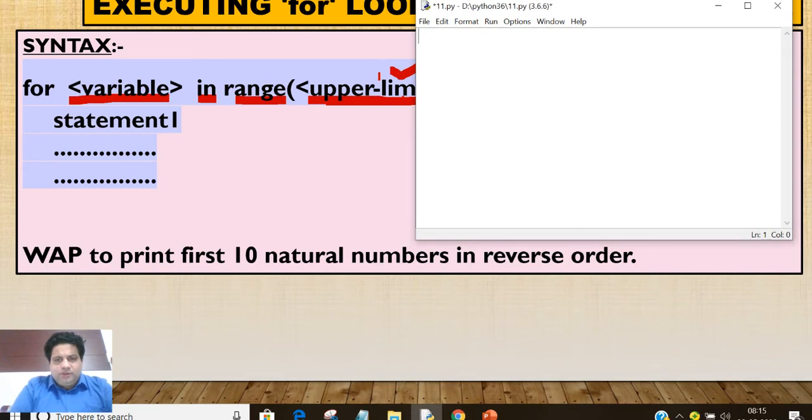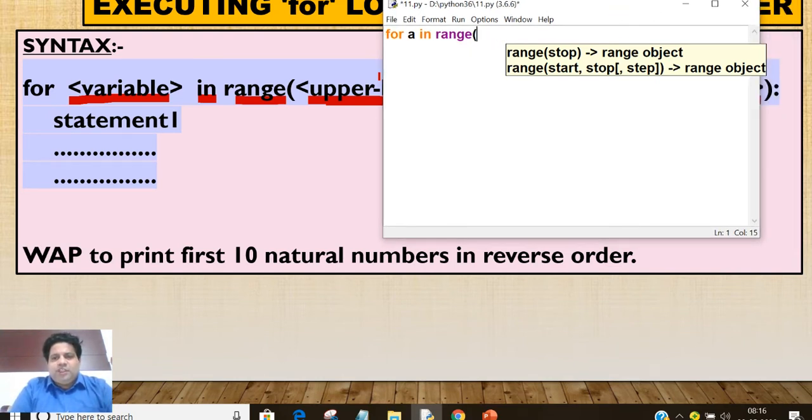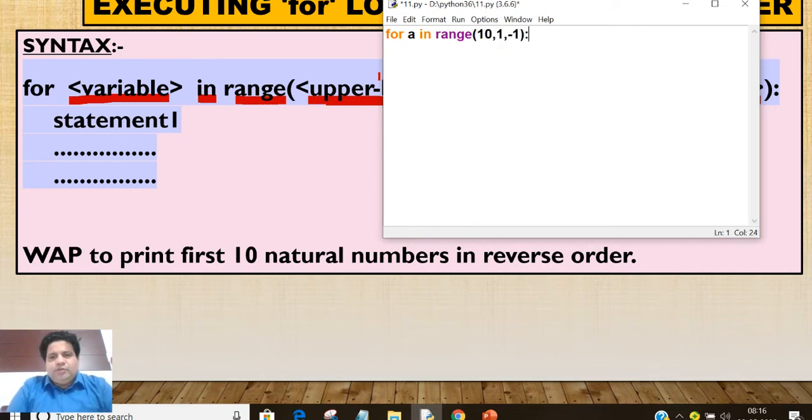Now see here the syntax. For a in range. Now what will be the value here? You have to write the first 10 natural numbers. It means the natural numbers are 1, 2, 3, 4 up to 10. So first write the upper limit. Then write the lower limit. Where do we have to go? Up to 1. Suppose you write 1, and then the step value will be -1. It means it decreases one by one. Now you know that the second limit we give, the loop runs up to one less than that. It means 1 will not be printed.